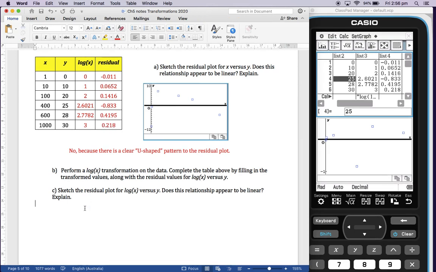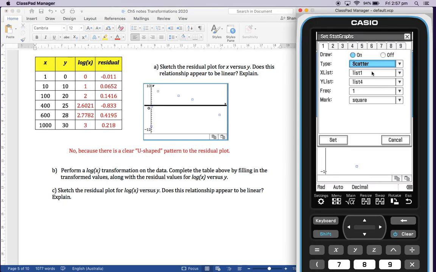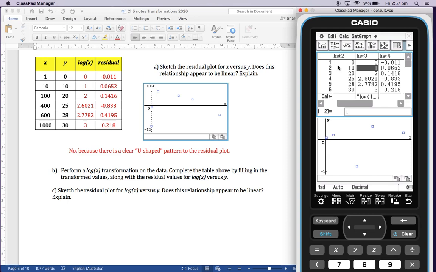Okay, in part C, the question says sketch the residual plot for log x versus y. So we're going to redo our residual plot after the transformation. Again, for the residual plot, we go into the settings. Our y list needs to be list 4, which is our residual values, but because we changed our x variable, we're going to change x list to be list 3, and this will give us our new residual plot. So we hit set, tap the graph button again.